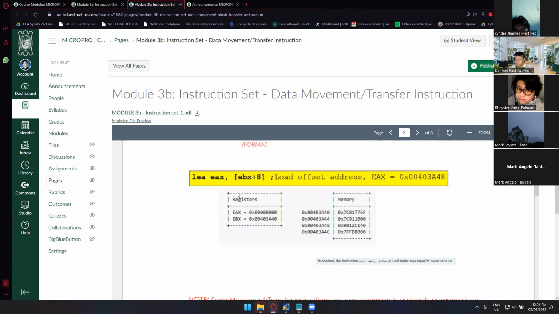Okay, let's go back. If it's just EBX, and then no plus 8, then basically the data of EBX is as it's already, this one, the 40. But if it's plus 4, then of course it will become 44. If it's plus 8, then it will become 48. If it's plus 12, then it will become 4C because C is for our 12. Again, A is 10, B is 11, and then C is 12.